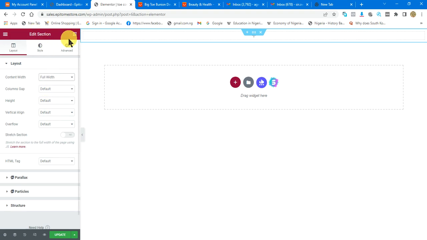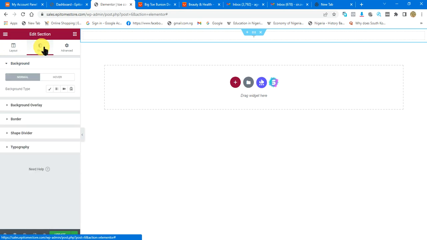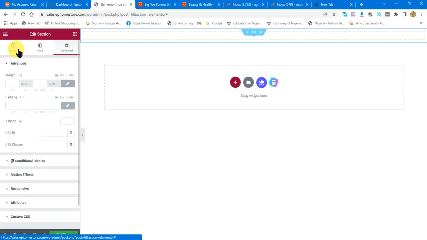Anytime you want to know that you are editing a section, just check at the top here. Do you see where my mouse is? At the top it says Edit Section, which means you are editing this section. Under Edit Section, there are 3 subheadings: Layout, Style, and Advanced. It's the same if you are working with a widget. To go back to the main menu of your widgets, click on this panel at the top here, on the right-hand side.